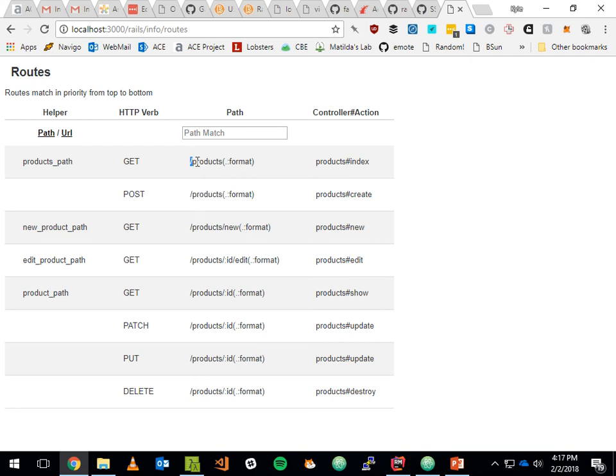And again, notice that /products and /products, those two routes from a URL perspective look the same, but depending on the verb that is used with them, they route to different things. So when you post data to /products, you trigger the create action of the products controller. When you get /products, you trigger the index action of the products controller.